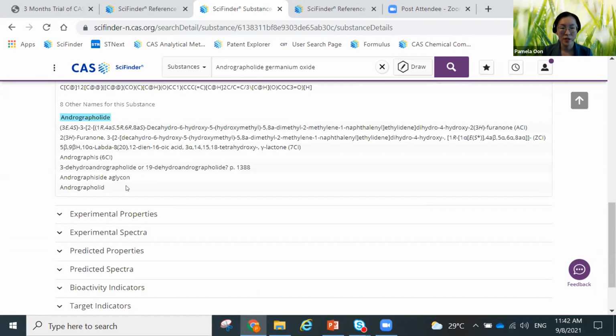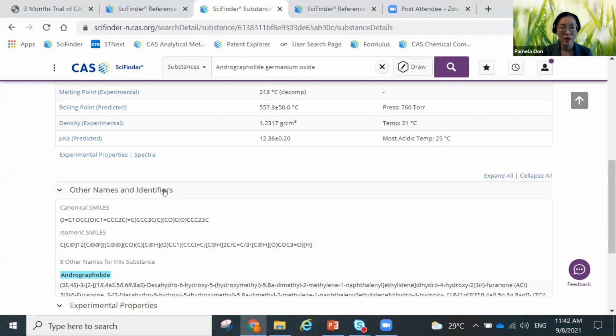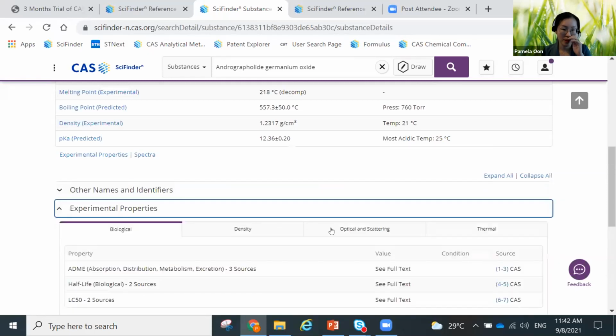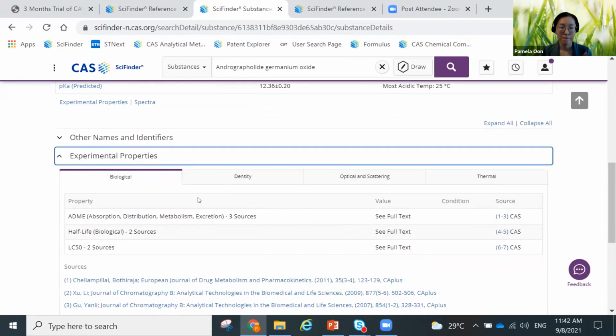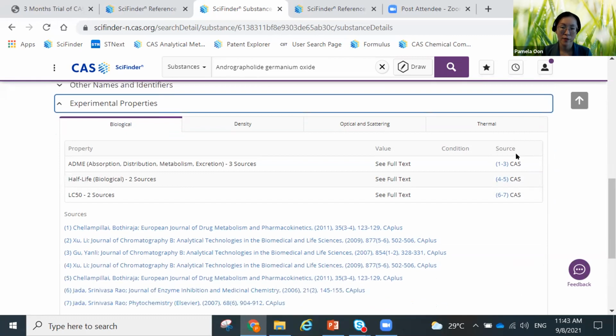These are different synonyms for the compound. And then these are experimental properties. So it will differ from compound to compound in terms of what type of property is available. You will also see that sometimes in the value column, it says to see full text, which means you have to refer to the full text document to look up the actual data point. And we have referenced every property accordingly.